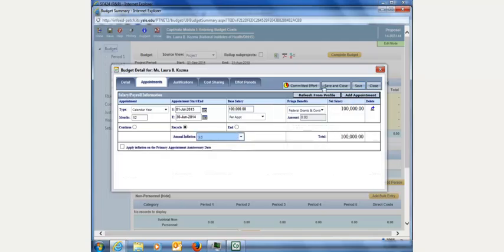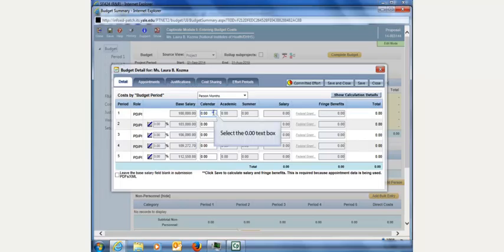Click Save. Go back to the Detail tab. Now you can input the effort for that individual. Enter the information in year 1 and press the Tab button on your keyboard. You'll notice that the effort will flow down to subsequent years. Click Save and Close to calculate the salary and effort for this individual.